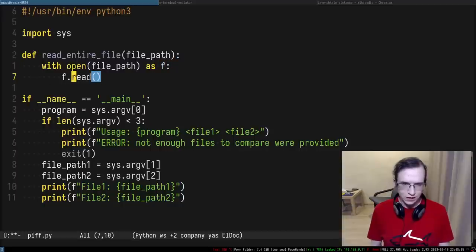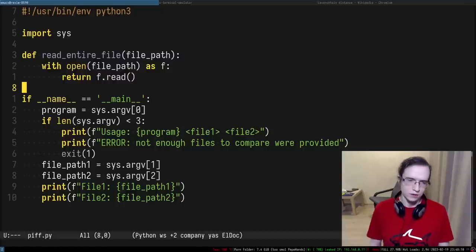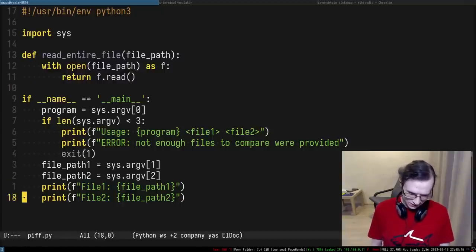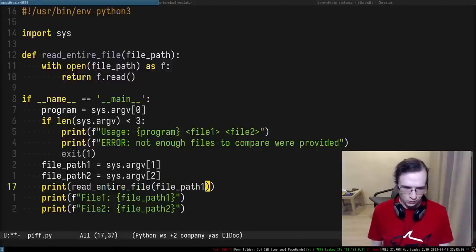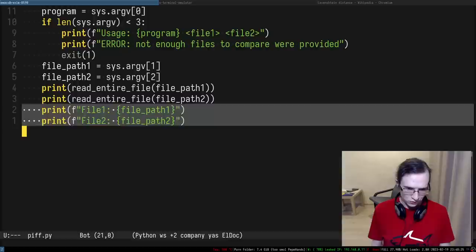So then I can read the entire thing, and then I can just simply return this stuff. Okay, is that it actually? Is it worth creating a separate function for that? I'm actually worried, maybe it's not. We'll see. So print read entire file, file path 1, file path 2.